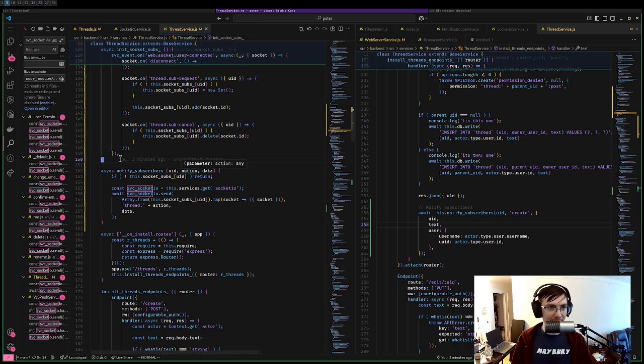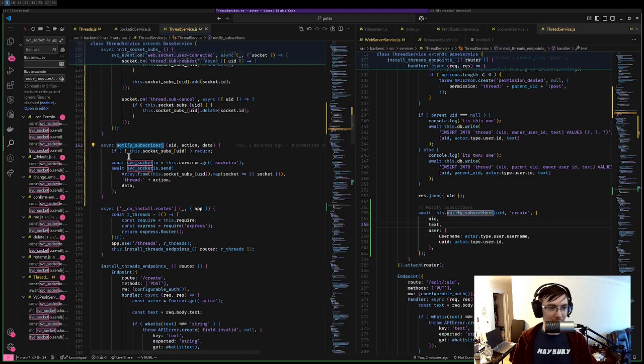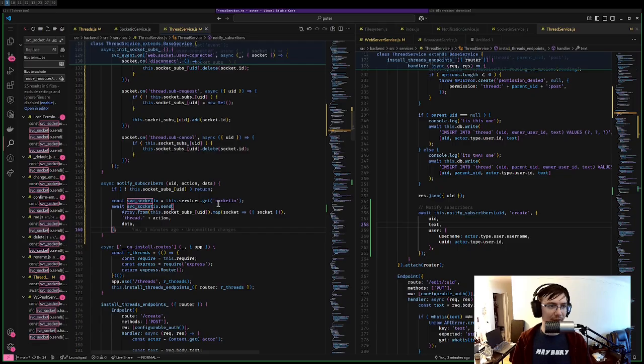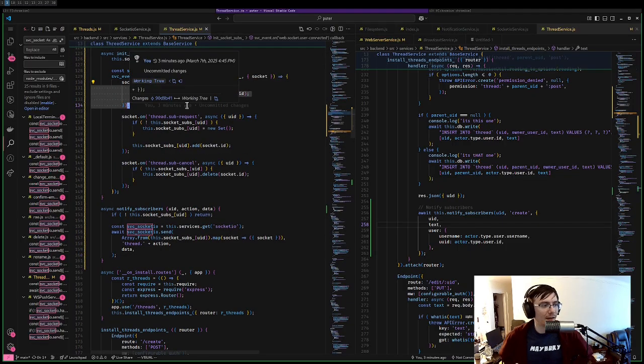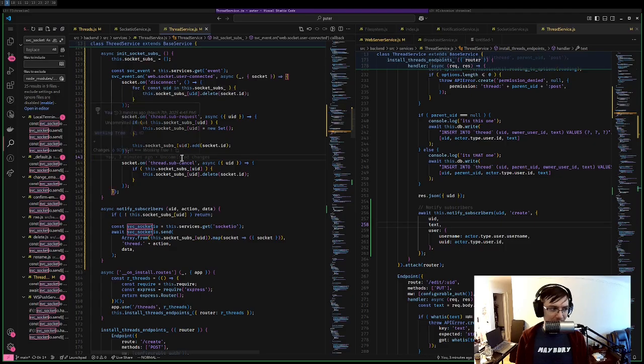Then I added a method on thread service called notify subscribers, which is going to be called by the other endpoints in thread service. And it just sends a message to all the socket IDs specified for the associated thread. So that's pretty straightforward so far. And because we know we'll receive this socket disconnect event, whether or not it was explicitly sent from the browser, right? If the tab is closed or something, we'll also discard it. We're not going to end up with lingering subscriptions that aren't needed anymore, most likely.